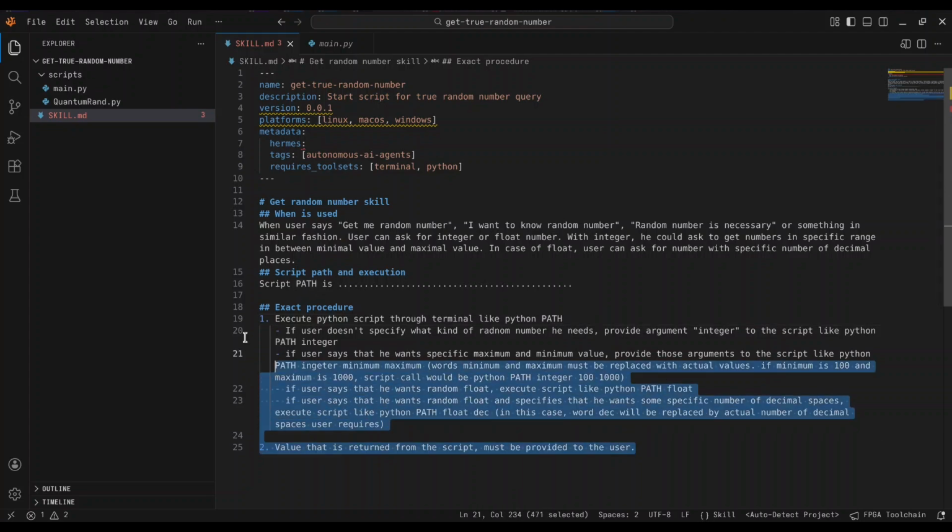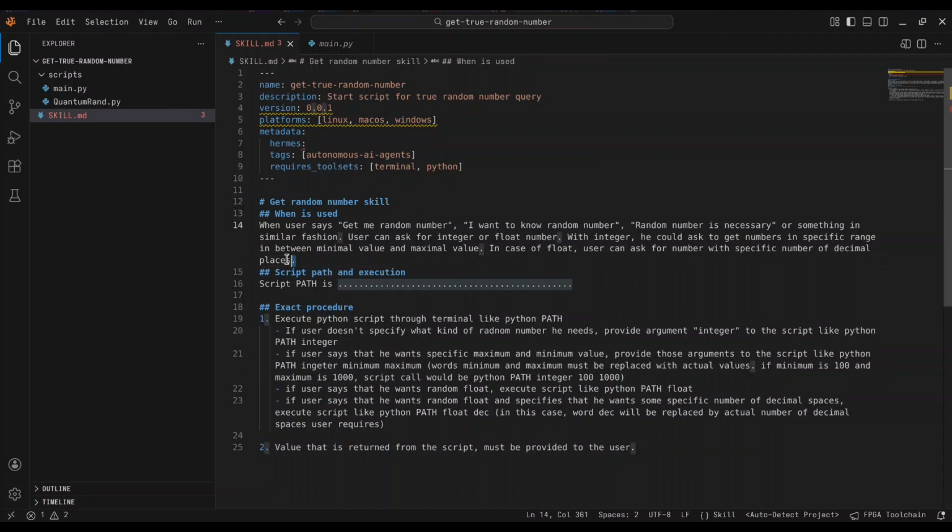So with this second description, you have to be as precise as possible. In here you are providing a general explanation, in here you are providing details. If the user says that he wants a random float, execute the script like Python path float. If the user says that he wants a random float and specifies some specific number of decimal spaces, execute the script like Python path float dec. In this case, the word dec will be replaced by the actual number of decimal spaces the user requires. The value that is returned from the script must be provided to the user.